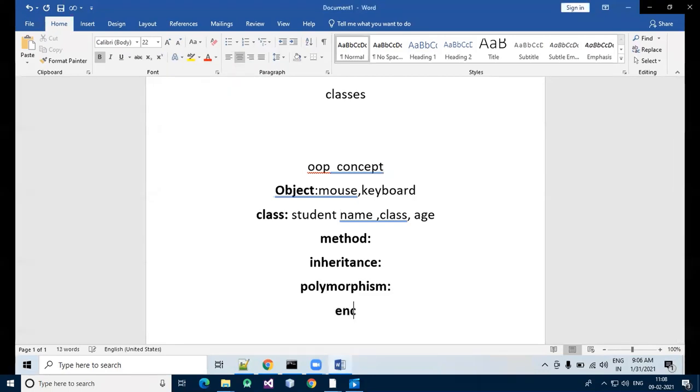Encapsulation. You have seen all these concepts, right? You know very well about all these concepts. Encapsulation is used to restrict access to methods and variables. Here code and data are wrapped together within a single unit, protecting them from being modified by accident.